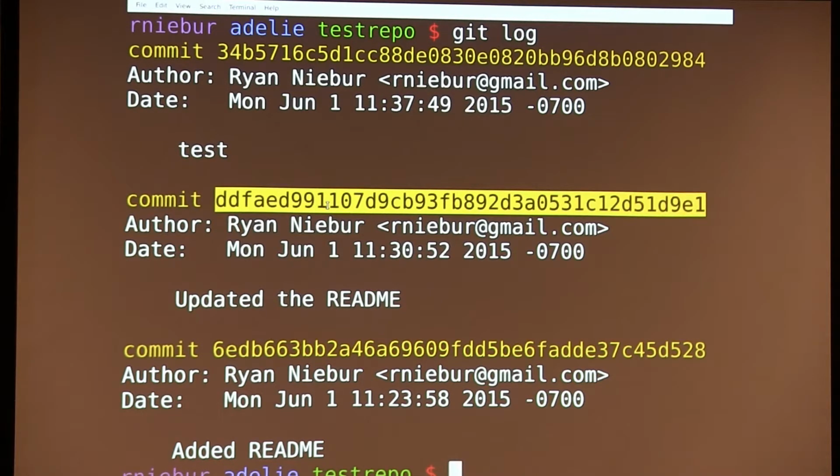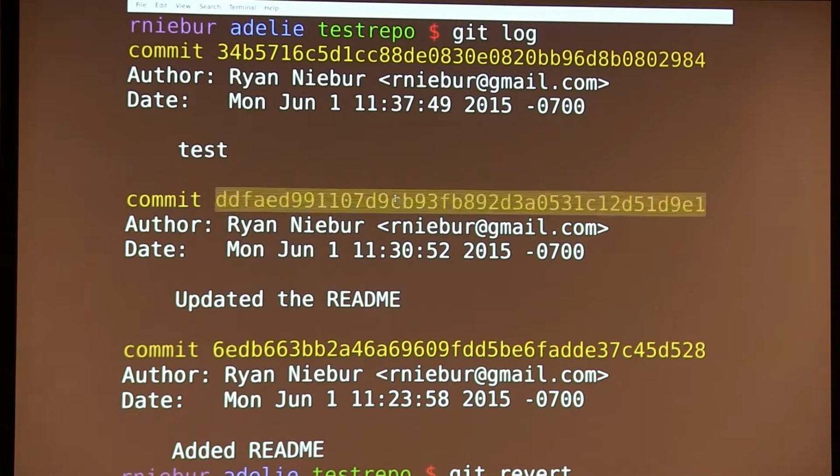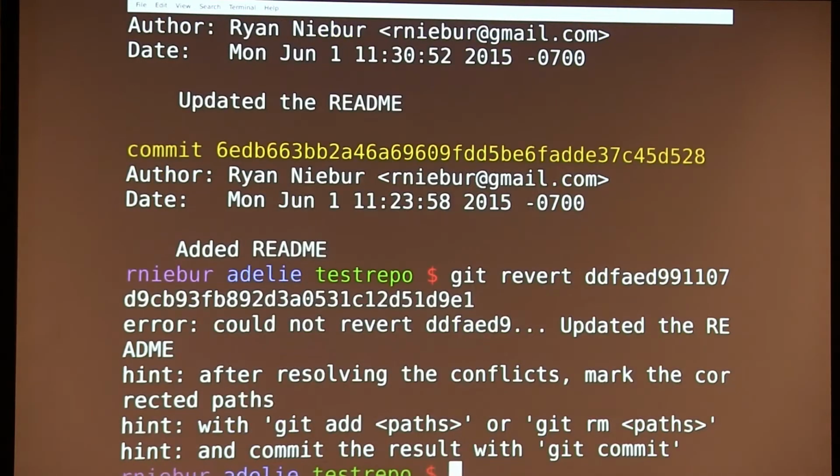On the other hand, if I liked what I'd made here and I liked the change that I made here, but I didn't like what I made here, there's a command called revert. And so I could say git revert and give it that commit ID. And it will try to resolve the change in a way where it can pull out the change that you made. But this is actually a conflict.